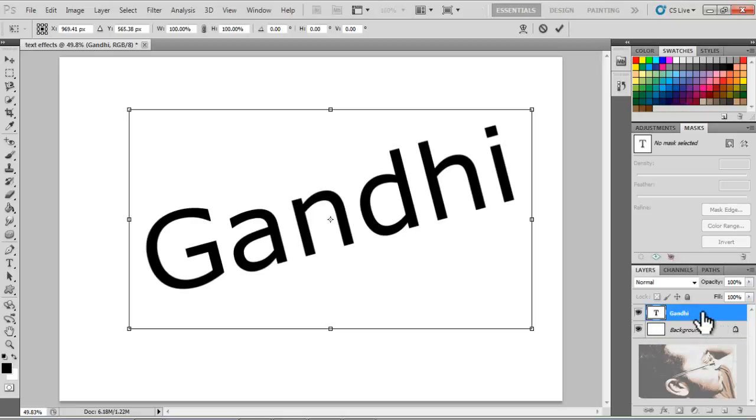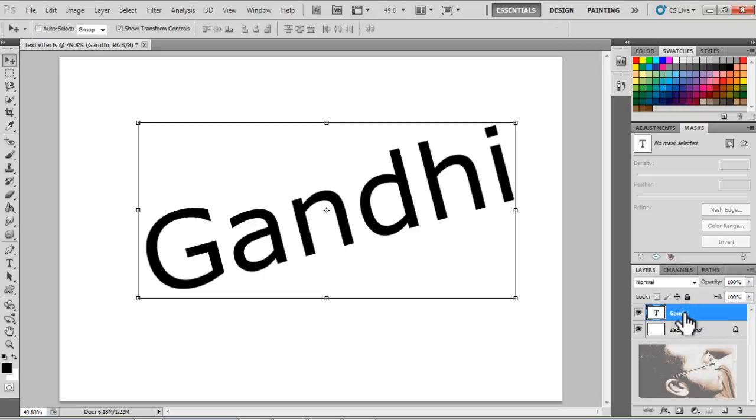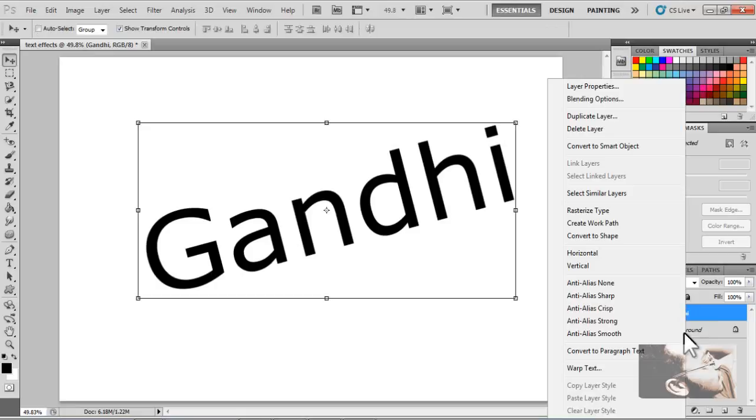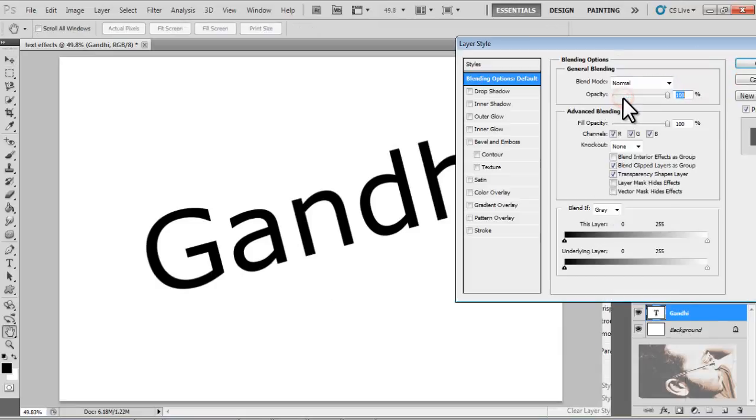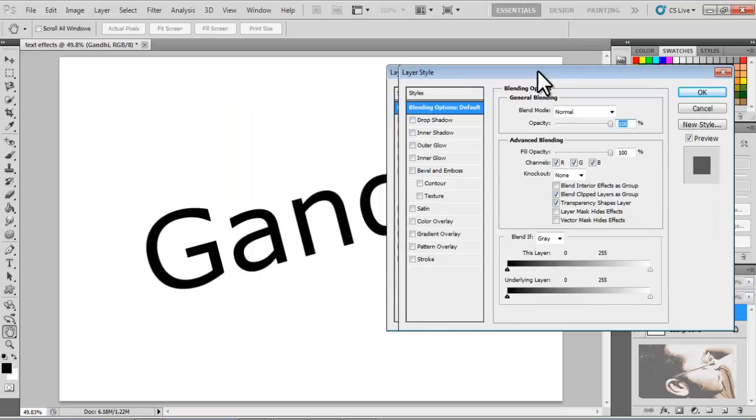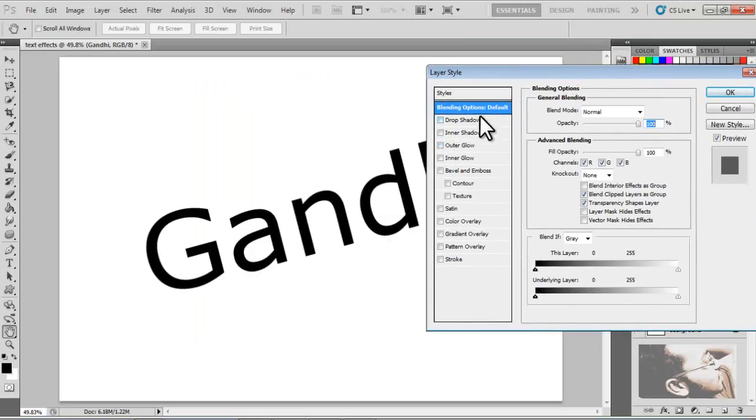Right click on the Gandhi text layer and click on blending options. You can see the layer style blending options here, and you can see a number of blending options here, and click on your desired one. Drop shadow will give a shadow. You can see a shadow here. By ticking and unticking, you can make changes in drop shadow. Click on drop shadow.